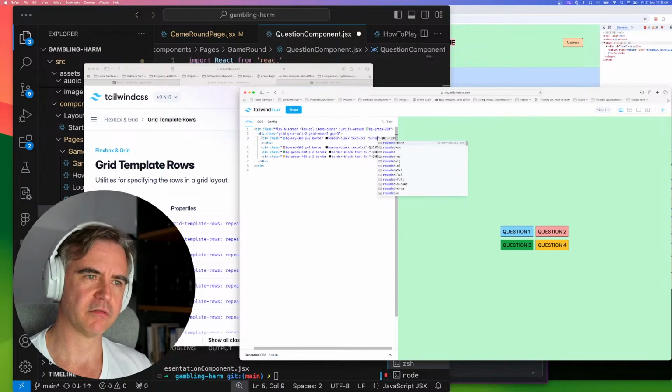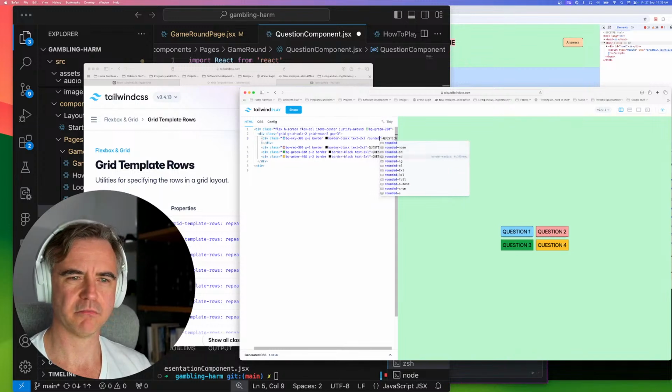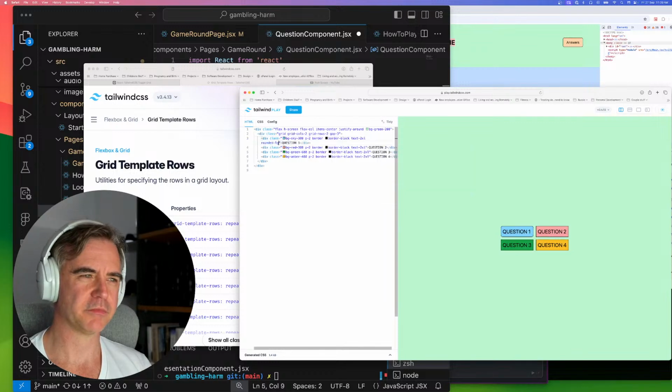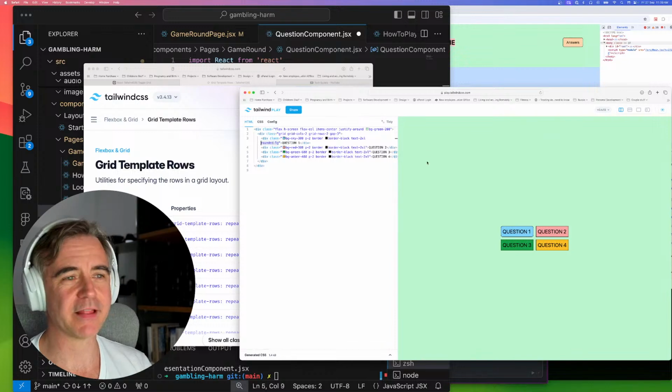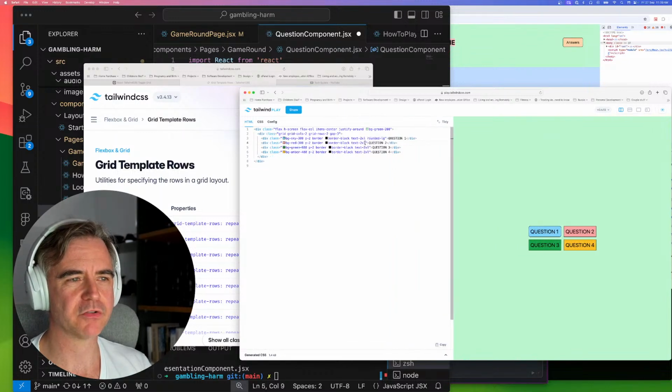Rounded, small, medium, large. Okay, and that's it. I'm gonna do this, and that's it. I'm gonna wrap up because I've got 2 components out of the way, and then I have 1 left.